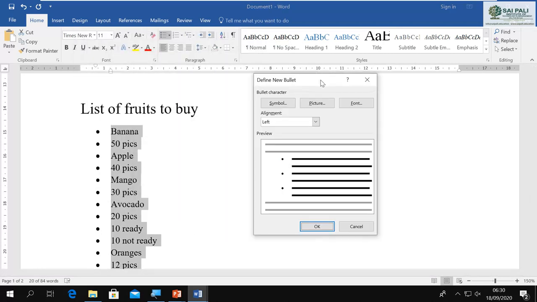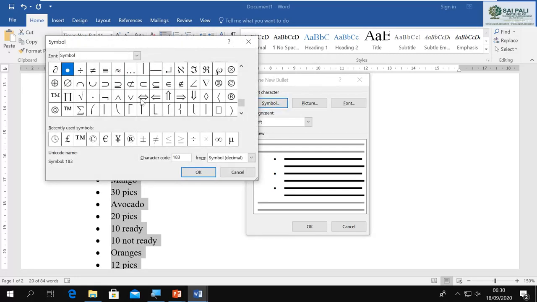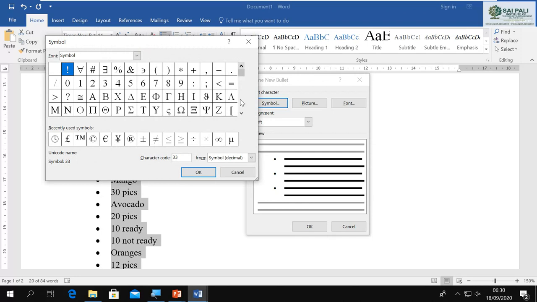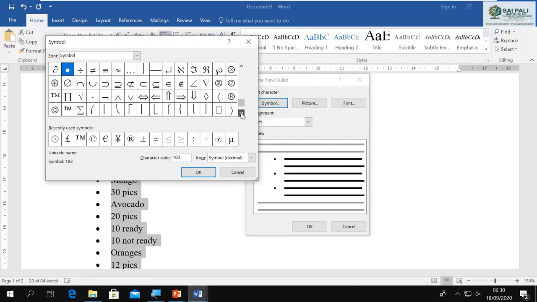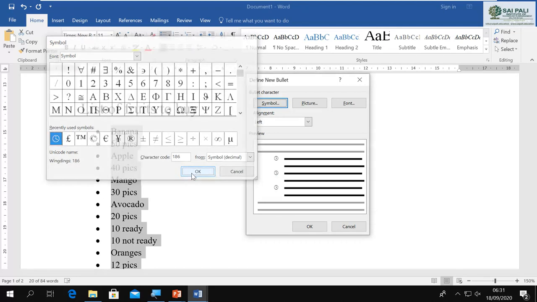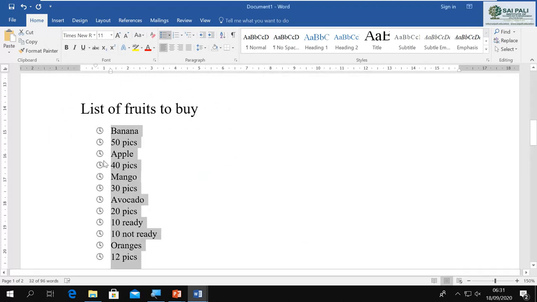It opens this option. From here you can choose the symbols. You have lots of symbols here. From here you can choose, multiple symbols are there. You can choose anyone which you like. So let's say I choose this watch. Click here, OK, and then OK. Now you can see it is using a watch as a bullet.